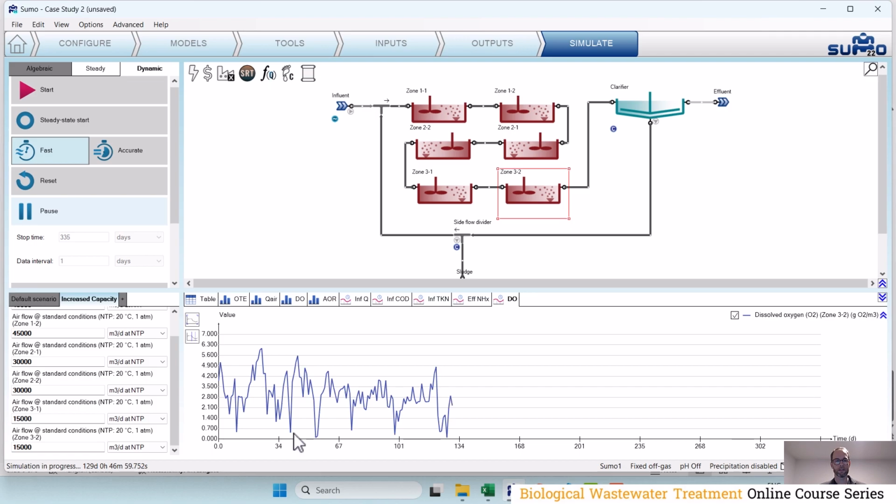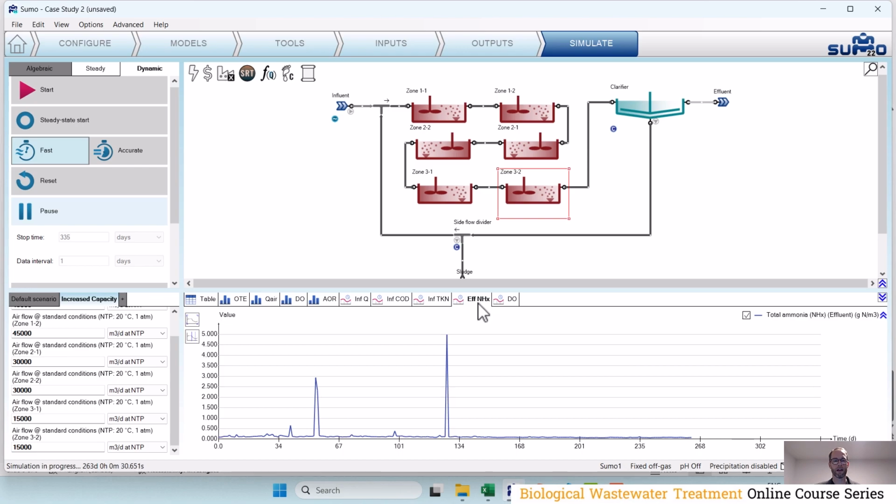Maybe 1, 2, 3, 4, 5, 6, 7 events over the first half of the year. And then as we can see here, as we get into the second half of the year, we're probably never going to get into a case where we have DO sag less than 0.5 milligram per liter. And we will see then what is the impact of this on our effluent ammonia. Are we able to eliminate our exceedances? And in fact, yes, we are.